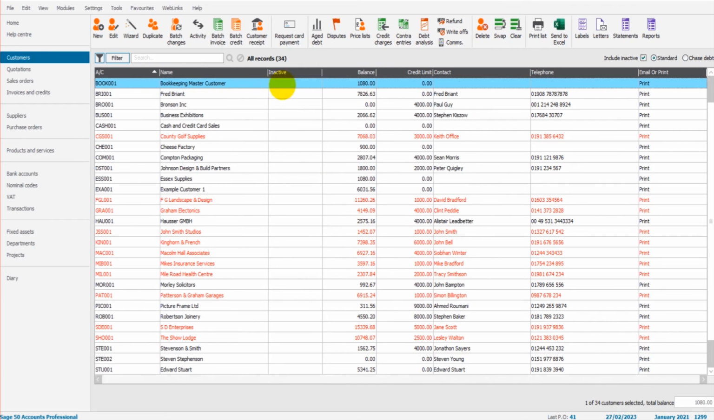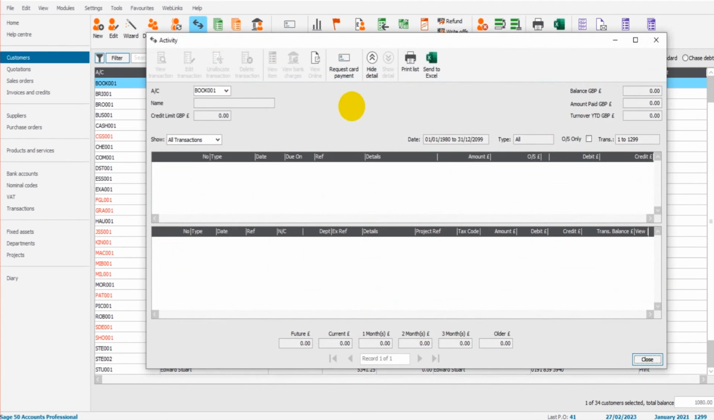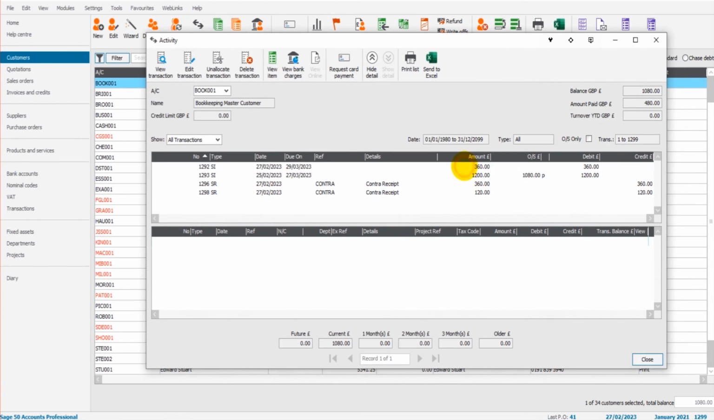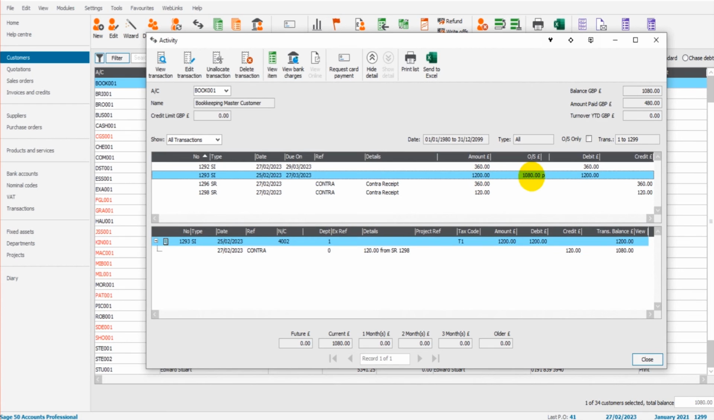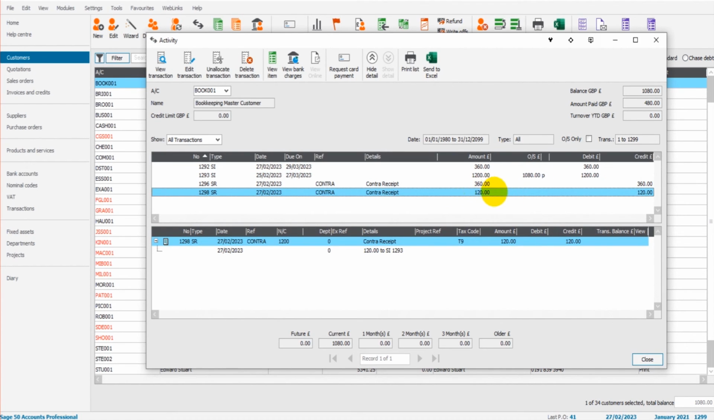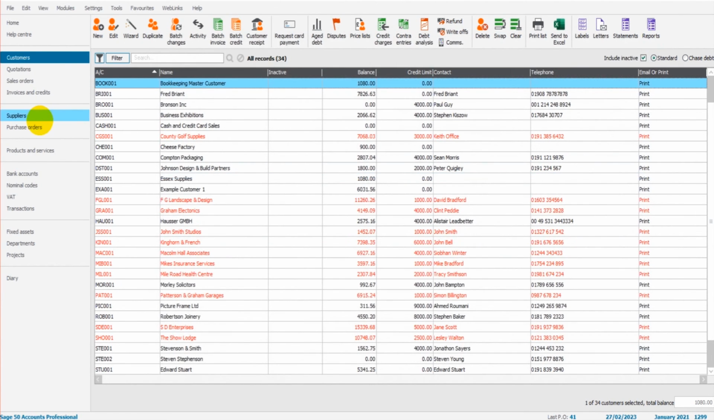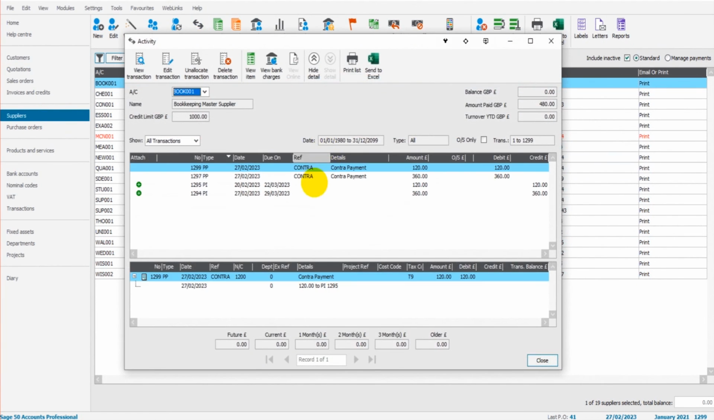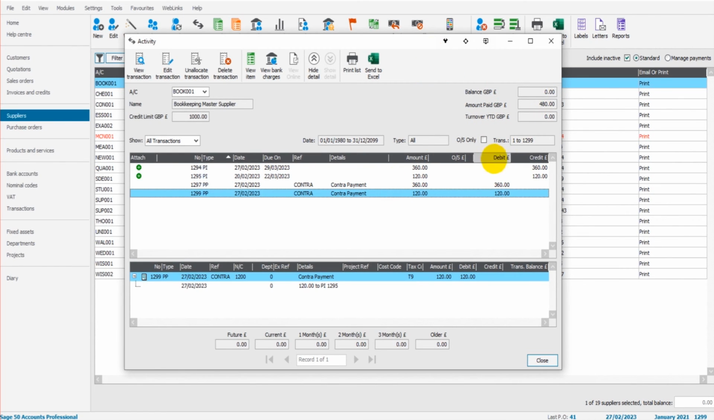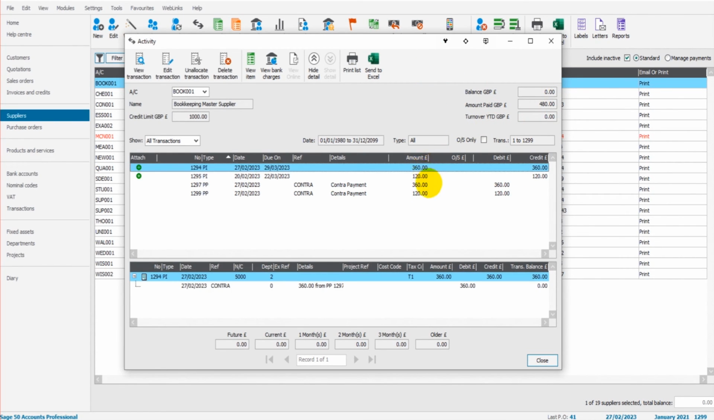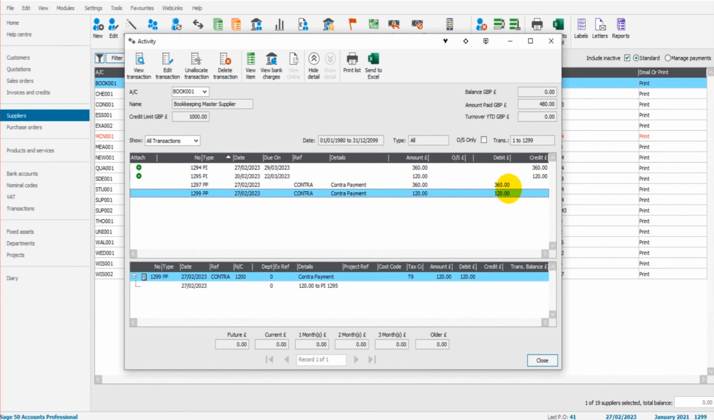So if we now look at Bookkeeping Master customer, you can see we have two contra entries. We have a 360 invoice with a 360 contra receipt. We had a 1200 with now 1080 outstanding because this 120 contra has been allocated against this invoice. If we have a look at the supplier, we have two invoices, and we have the two contras down here. There's no balance in this account. There's nothing outstanding because this 360 invoice has this 360 contra. This £120 invoice has 120 contra.